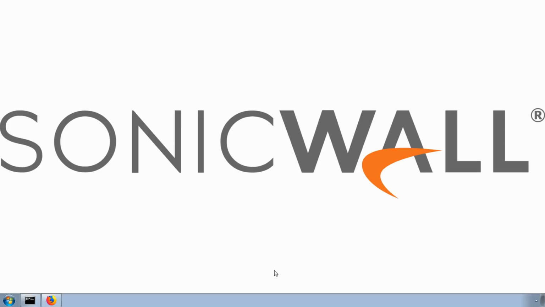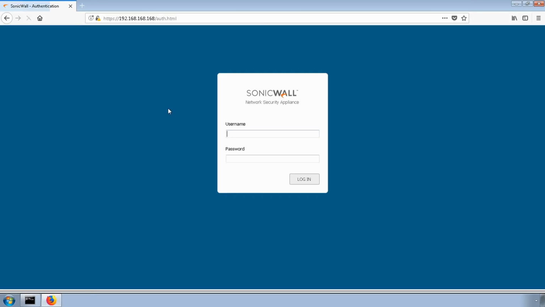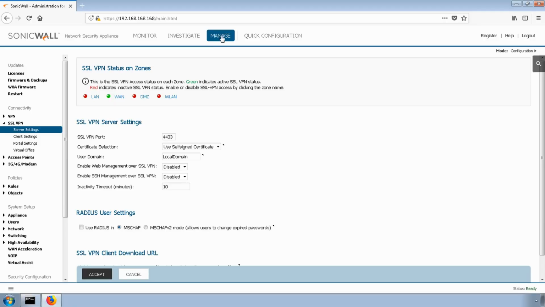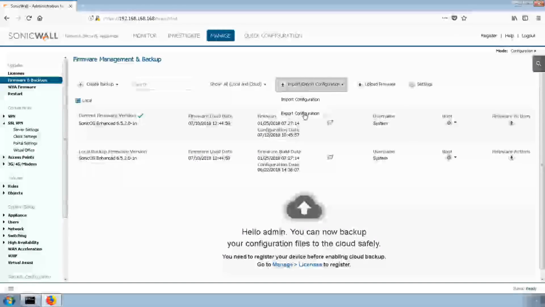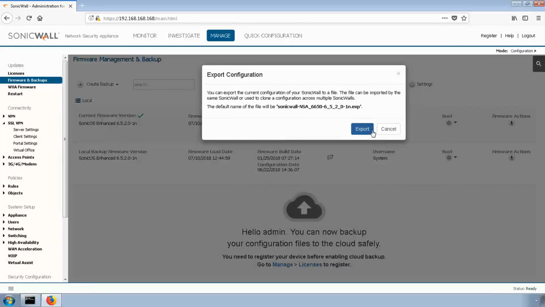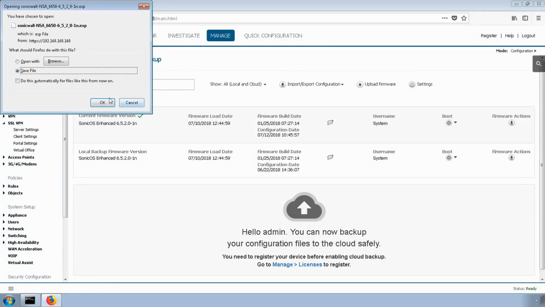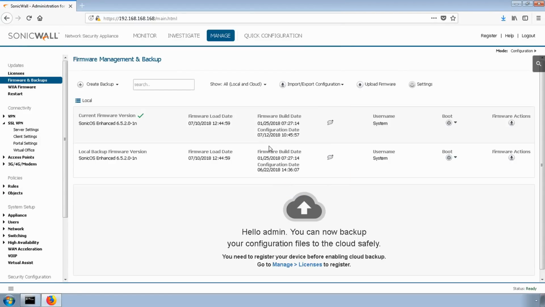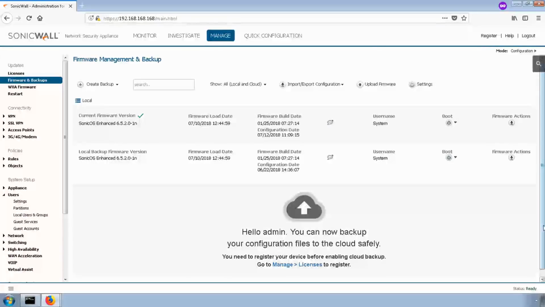Before we make any changes to the firewall, it's a good idea to export the current settings file. To do this, we'll log into the firewall and then export a settings file. To export a settings file, simply click Manage, Firmware and Backups, and then Import Export Configuration. We'll select Export Configuration and save it to our Downloads folder. I recommend that you save these backups often in a secure location. Now that we have a known good configuration, let's make our changes.